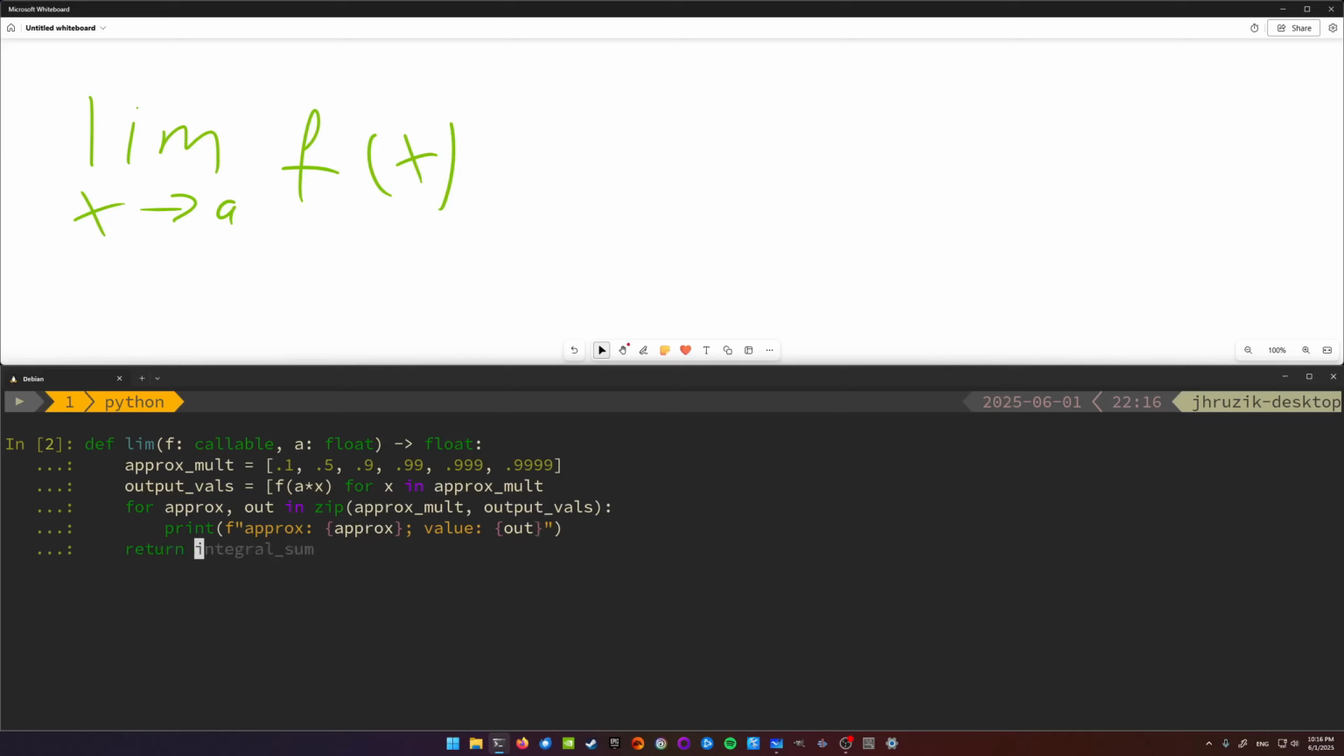And then in the end, we return the actual value, which we're going to round. So we take the output vals and we just take the last element there. And let's actually round this to the 6th decimal. I noticed that I forgot to close the list comprehension here. So let's run this. So the function is defined.